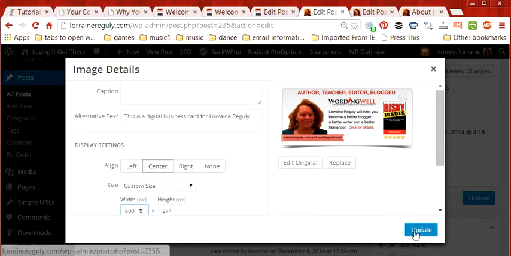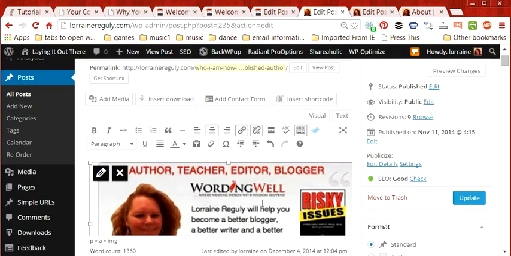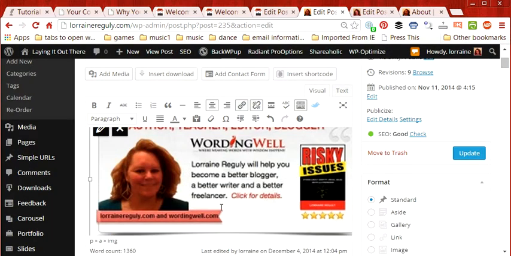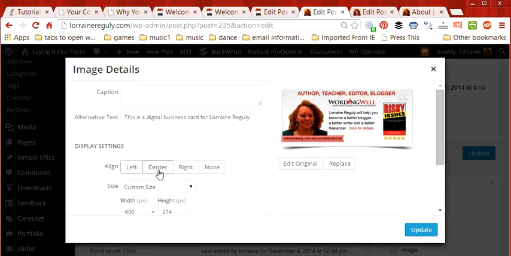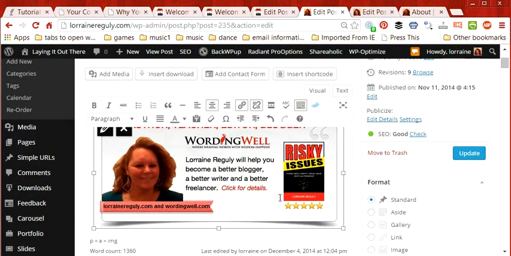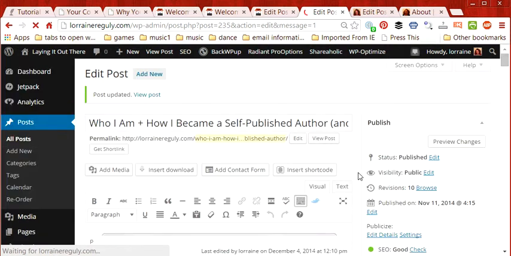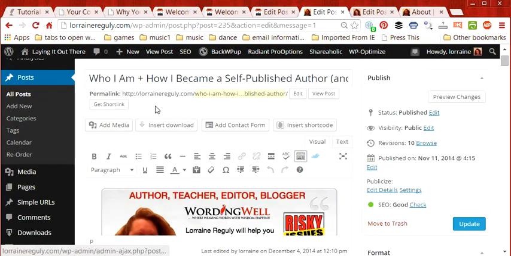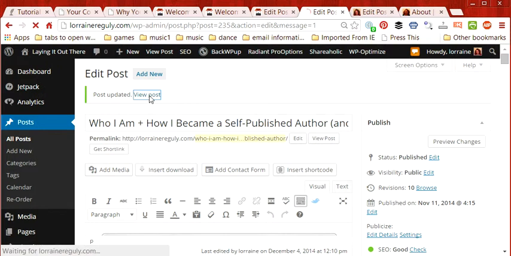So if we custom size it to 600, WordPress automatically calculates the height, and it looks a little bit blurry. So let's go back and we will change it to the full size, and you can see how the writing is clear here. So we'll update the post with this nice new resized image that's legible, clear, and perfect. And we can just hit View Post to double check.